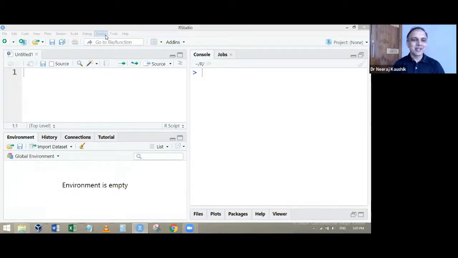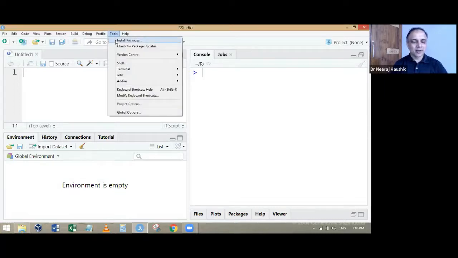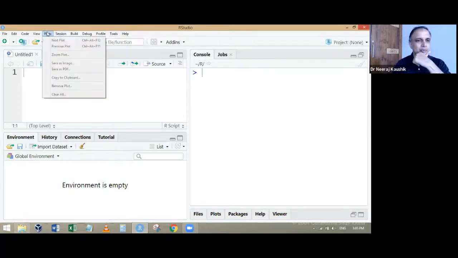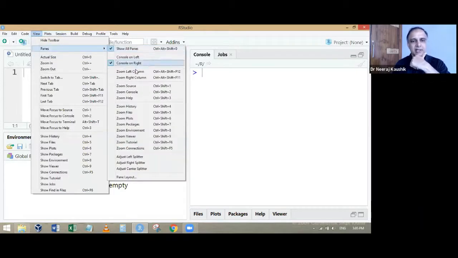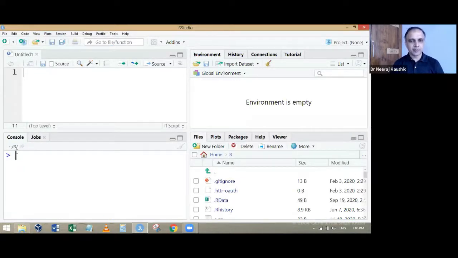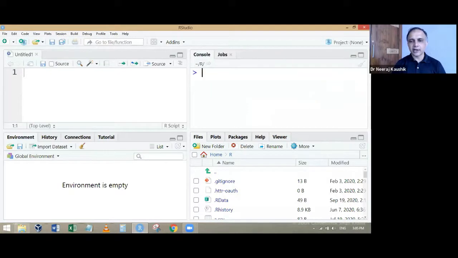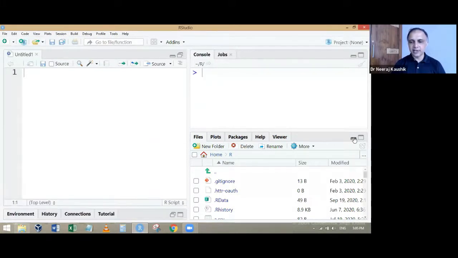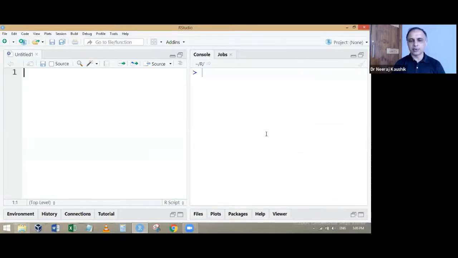Don't worry about that. It simply says, from here, View Panes, and there is the option Console on Left, Console on Right. Most of the time, if you install it, there are high chances that the console will be on this side. But this Environment pane is not used enough, and this Files and Plots pane are not used enough. These two are required a lot. So my personal preference is to take the console on the right-hand side, so that I can minimize these two, and I write the input here and get the output here.